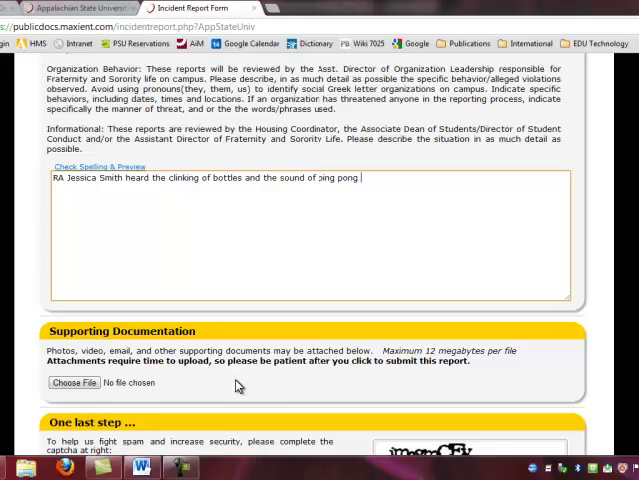The first guideline is do not use first-person perspective. Use the third. This means that your report should read, RA Jessica Smith heard the clinking of bottles and sound of ping-pong balls coming from LLC room 413 while on rounds. RA Jessica Smith knocked on the door to address the residents. Not, I heard the clinking of bottles and sound of ping-pong balls coming from LLC room 413 while on rounds, so I knocked on the door to address the residents.